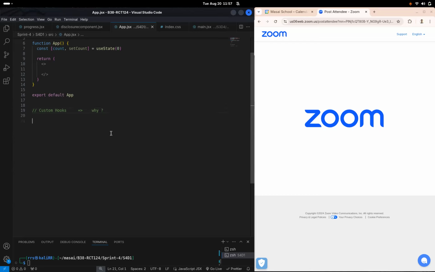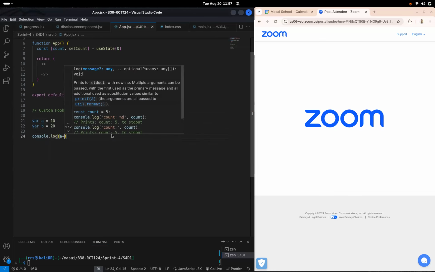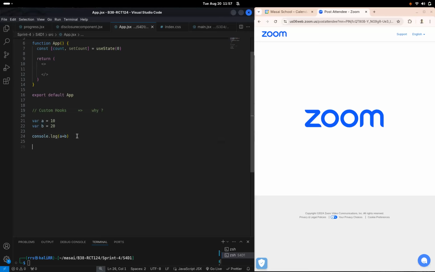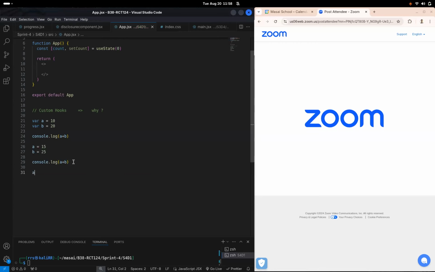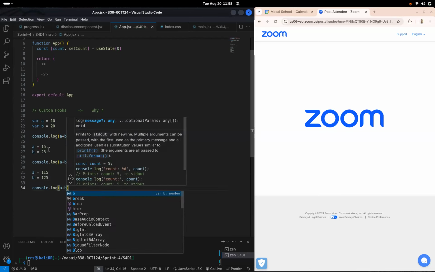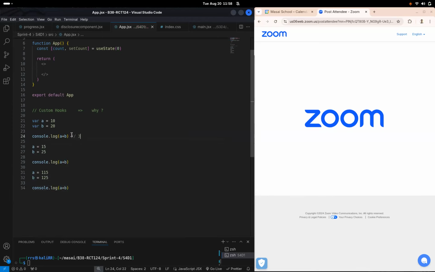Okay. Let's say I have a page, and in that page I'm defining a equals 10, b equals 20, and then I'm doing console.log a plus b. But after that someone told me we don't have to do this. So what will I do? I'll reassign a with the value of 15, and b with the value of 25, and then I'll do console.log a plus b. And then someone told me, no, we need something else. This should be 115 and b should be 125, and then we'll do console.log a plus b. So the outputs will be, this will be 30.